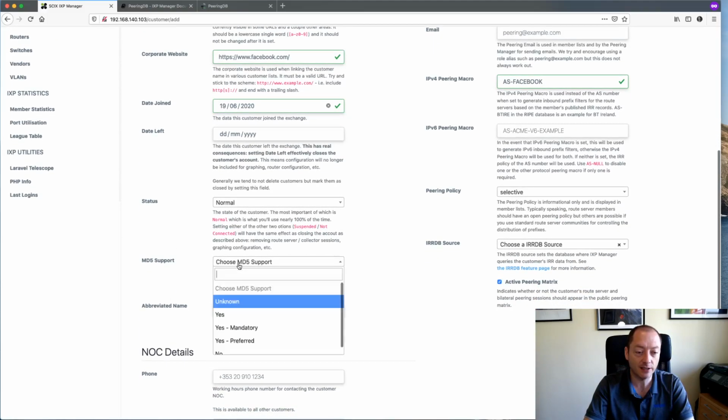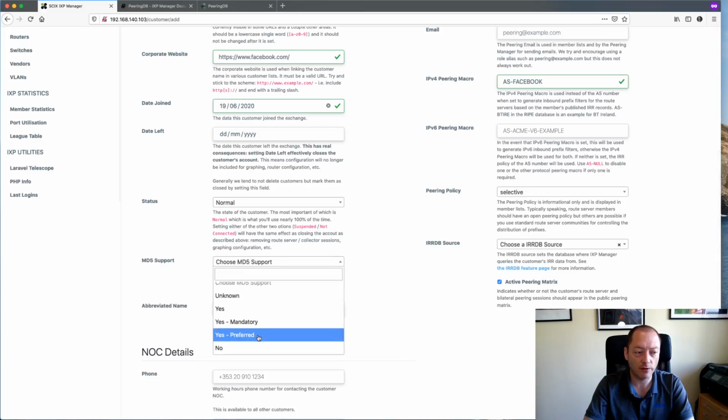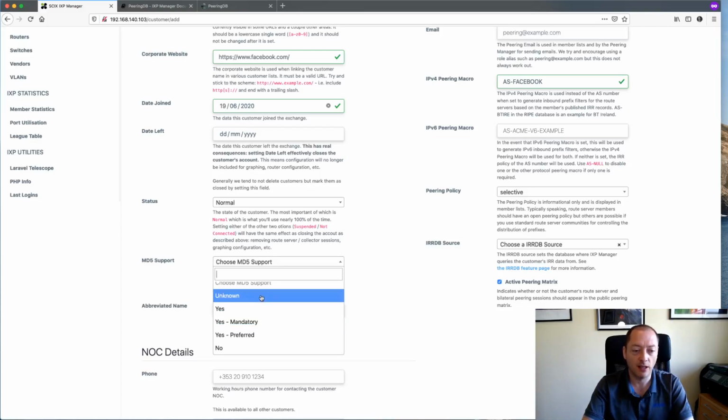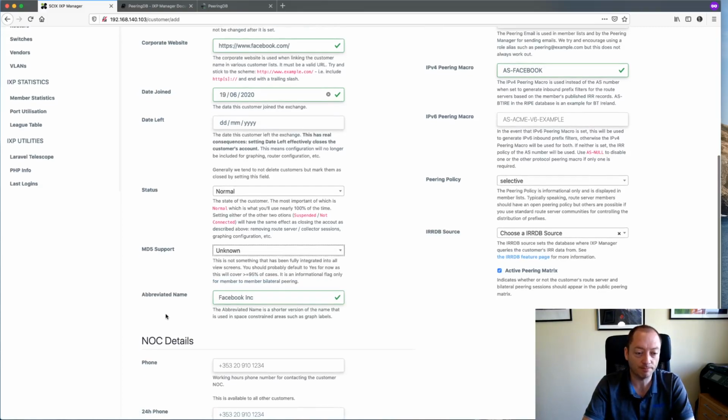MD5 is a hint. You can use that information in peering request emails that we'll see down the road, and it's a hint where the member is trying to tell potential peers at the exchange what their MD5 policy is. If it's not something you're going to support, it's not something INEX supports, for example, it was added for other exchanges, we just leave it as unknown for now. If you're going to use it, it's probably something that you're going to want to capture on a membership application form.